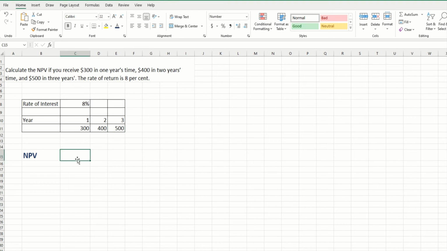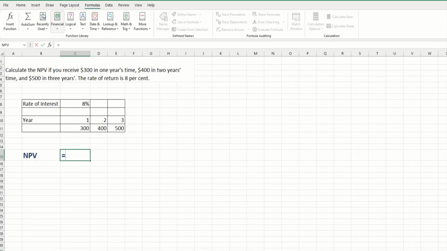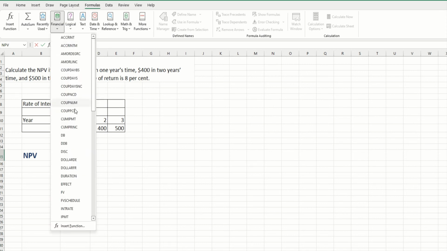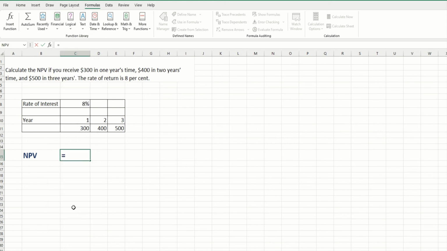Now in order to calculate the NPV, put equal to sign. On the top, you will see formulas. You have to select that. You will see a lot of functions here. We need financial, and when we click financial, you'll get a drop down. From the drop down, select NPV as the function. So we have NPV here.